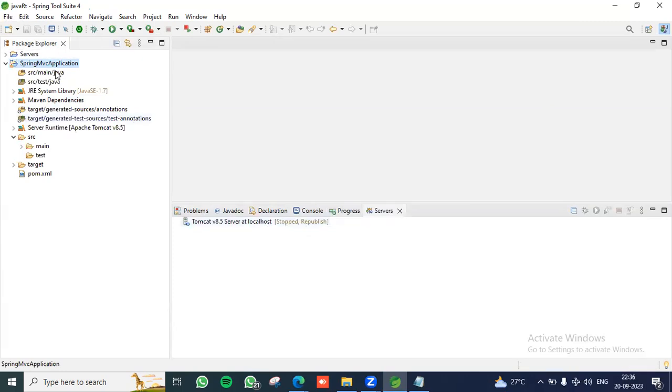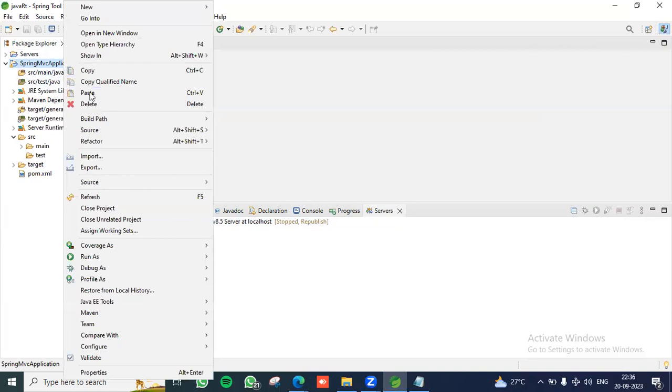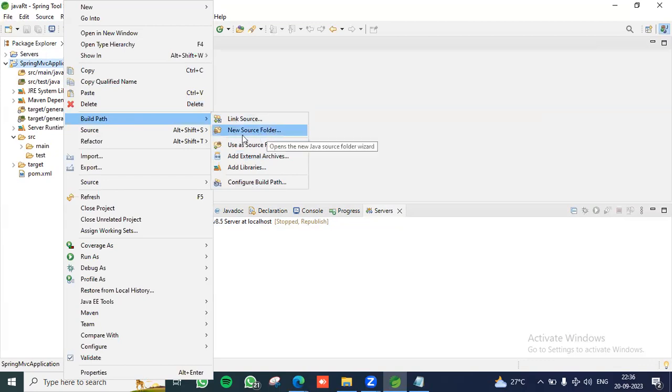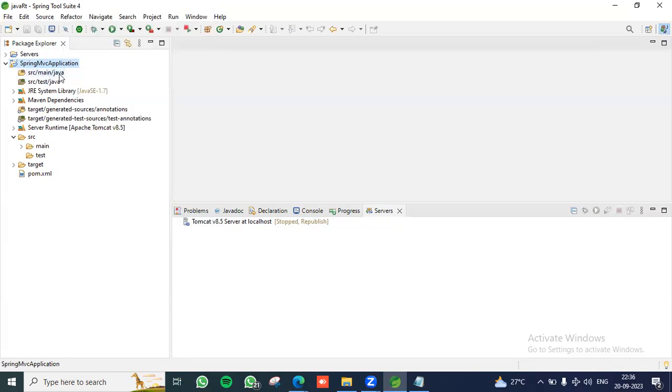Now after doing this, you can see we are getting two folders here, src/main/java and src/test/java. In some cases, we don't get src/main/resources and src/test/resources. For that, right click on project, build path. Here you can see a source folder, which means you can create a new folder, whatever folders you want. This time I want only this one folder, which is more than sufficient for me because I am developing a Spring WebMVC application.